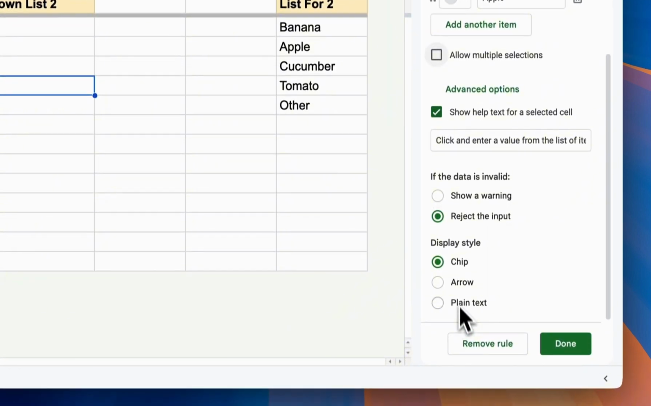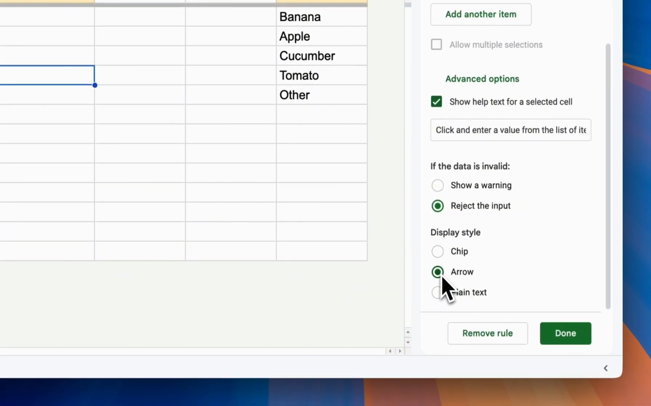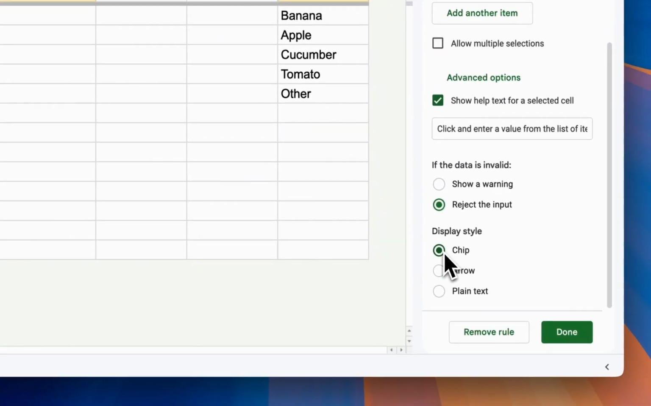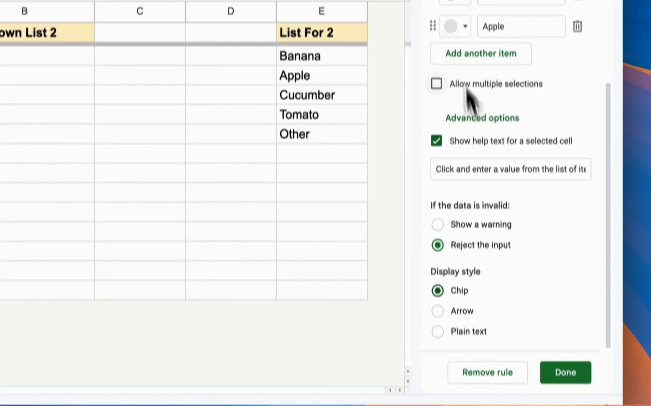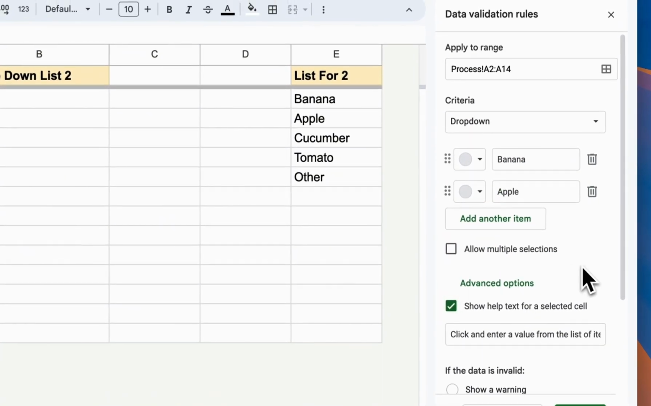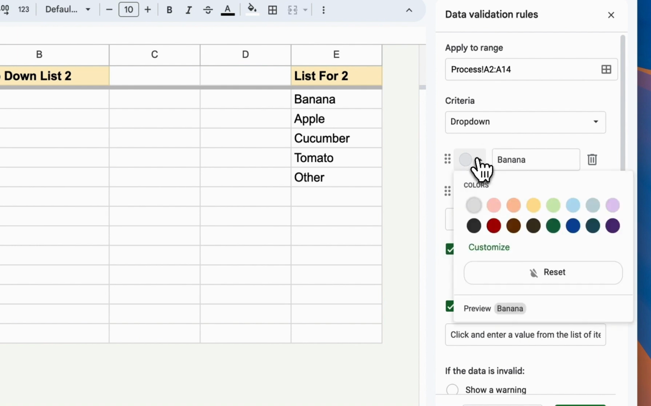Leave it as it is, and then you can choose whether it will be a chip or an arrow depending on the visual you like, because in everything else they are the same, except for the possibility of multi-selection. Let's leave the chip and talk about the fact that we can also set the color indications of our category within the rule itself.